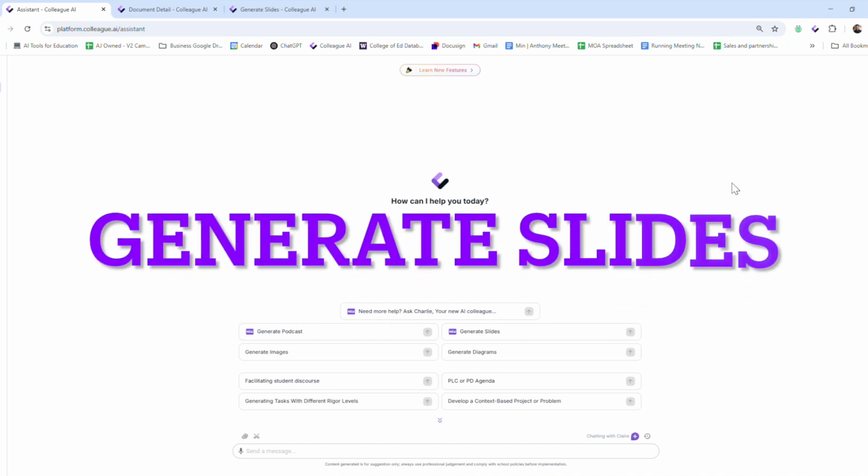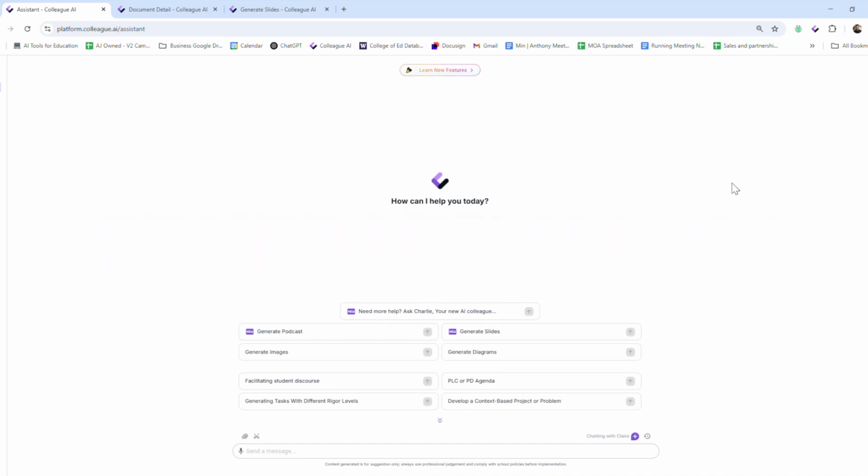We're going to go over how to generate slides using the Colleague AI platform. There's two ways I want to detail on how to create slides in the platform. The first way is once you create a lesson plan or any other kind of document, you can make those into a slide using the sidebar on the right-hand side.